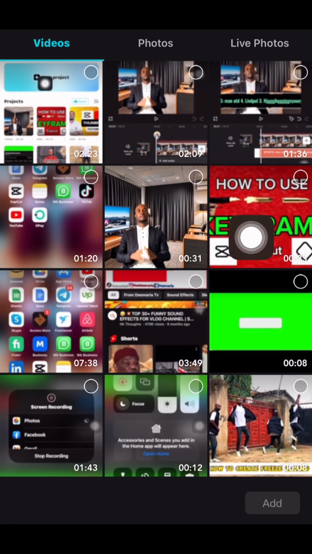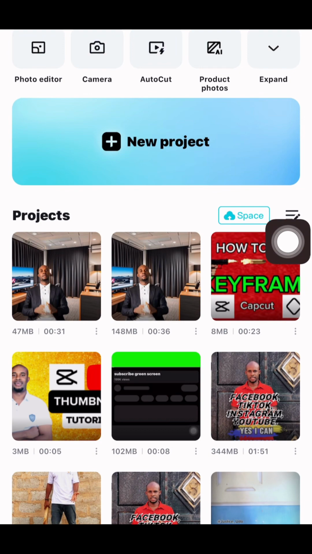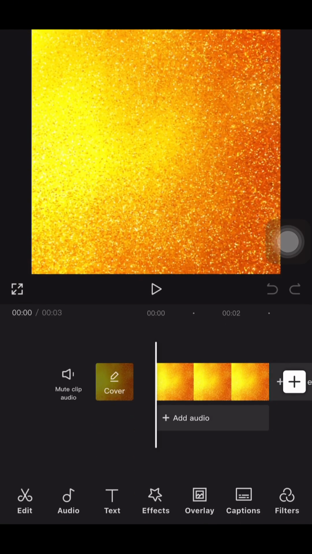When we click on new project, we are going to go to photos, so that we can bring a photo, an already downloaded image from Google. So this is a photo I downloaded. It's just a yellow background, sparkling yellow background. You can use any background, but in this case, I'm using this sparkling yellow background. So I add. It has been added.